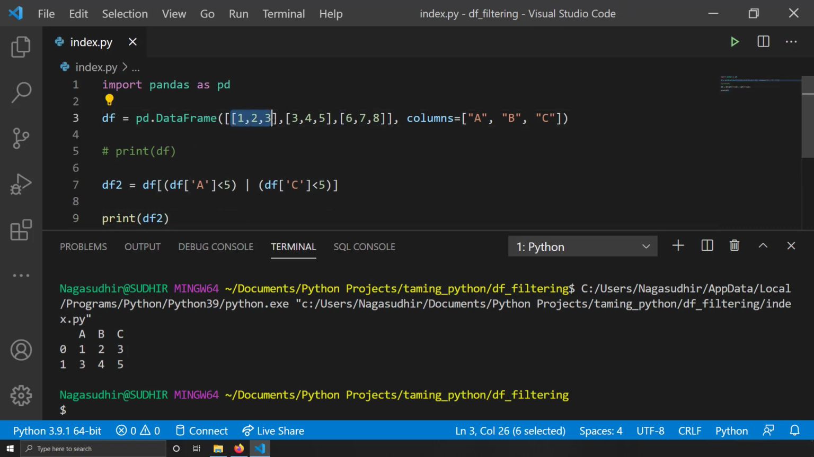So the first row satisfies both the conditions because df of a and df of c are both less than 5. But the second row satisfies only one condition. Only df of a is less than 5, but df of c is not less than 5. But okay, it was an OR condition, not like the AND condition in the previous case. So the second row also qualified.